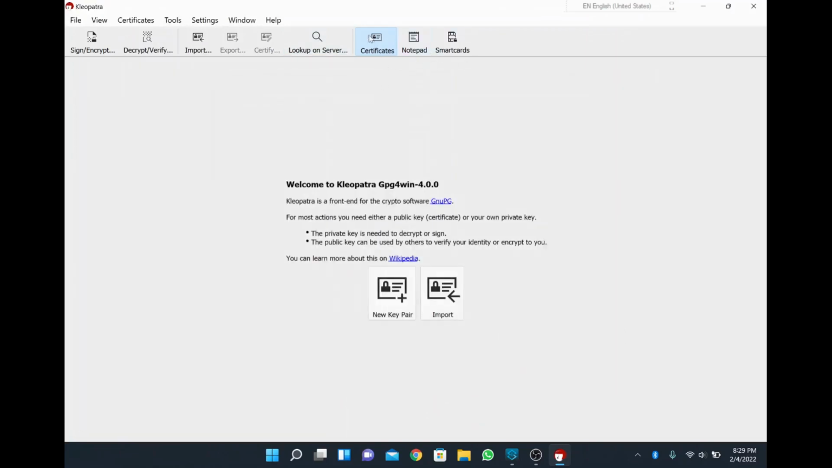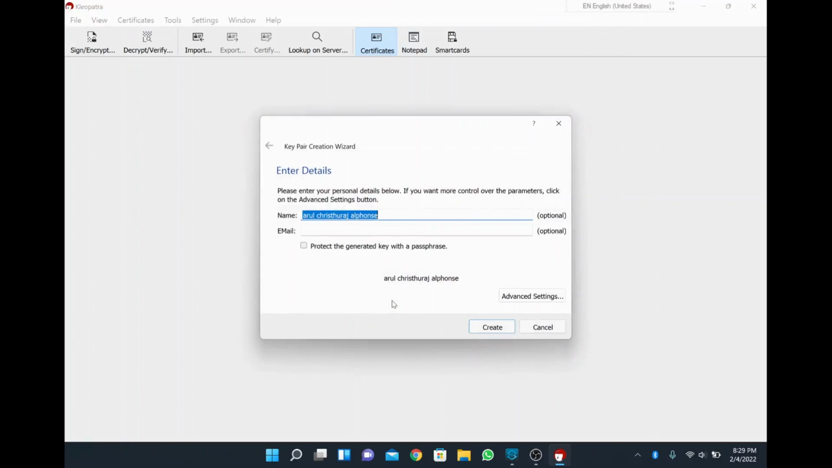Yeah, so it's loaded. So you have to come to the certificates tab, and you'll be able to see this new key pair. You just click that, and it's asking for a name. For this demo, I'll just give the name Tech Lightning, and the email ID you can give any email ID, and again it's optional only, so I'll just fill in my email ID and protect the generated key with the passphrase, which I'll also select, and this is kind of an additional password.